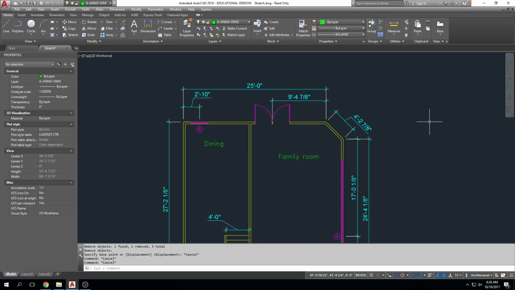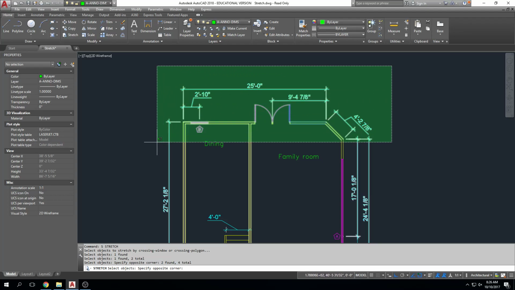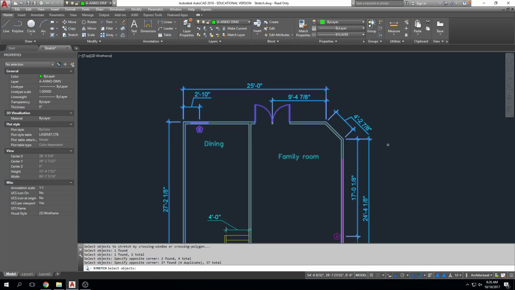Next thing, stretch only works with the formal stretch command when you're using a selection window. So I can't type S for stretch, enter, and then pick, right? I can't do that, all right? I need to come in with one selection window, select everything I want to stretch on my first try, and then perform my stretch, okay?